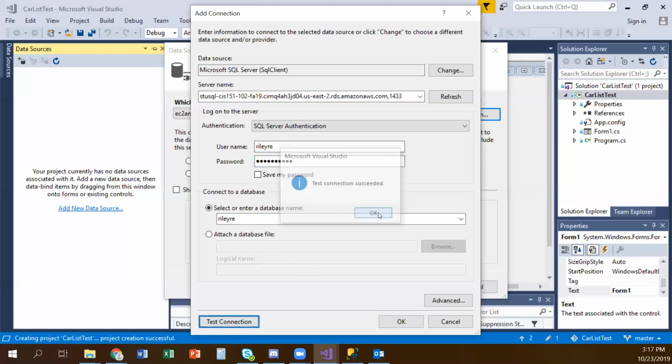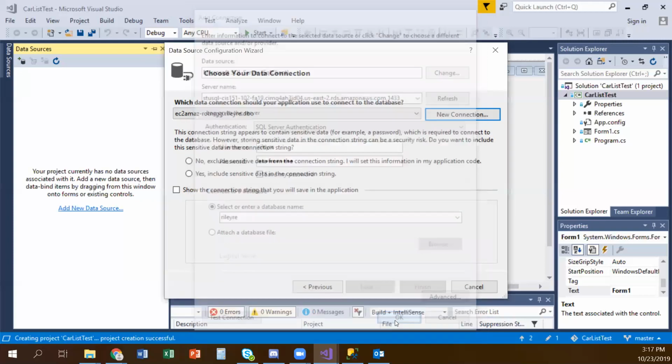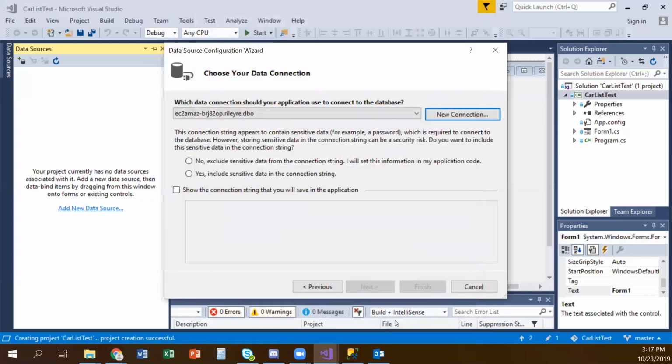I just froze mine. That button just froze. We've got something wrong, network related. Click OK. Server was not found or was not accessible.